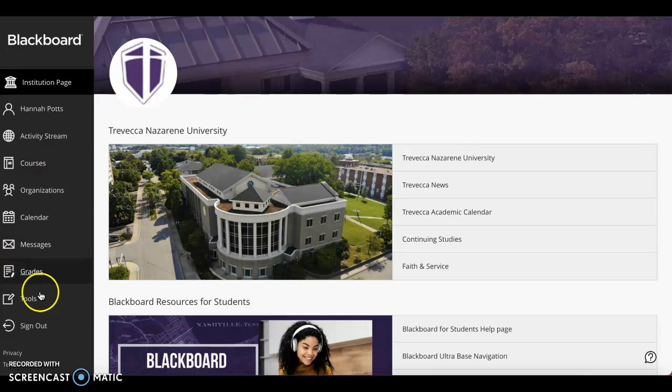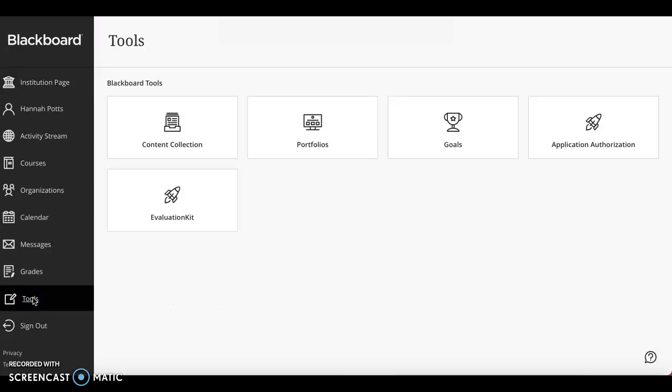So at the bottom left here, it says Tools. We're going to click on Tools. And then we're going to click on Portfolios.